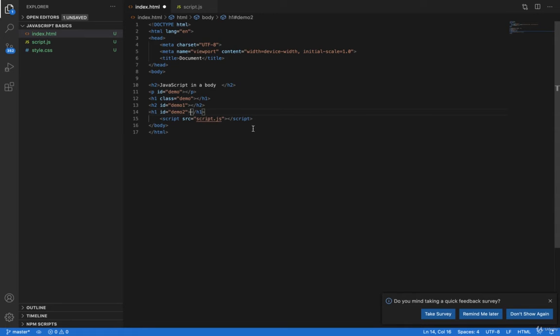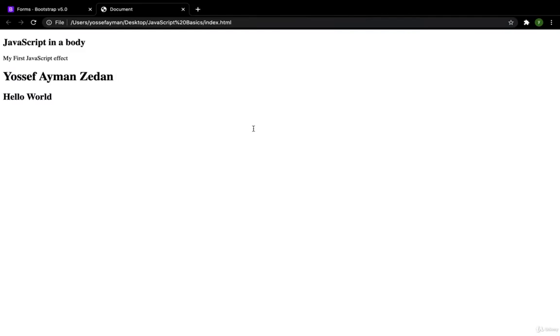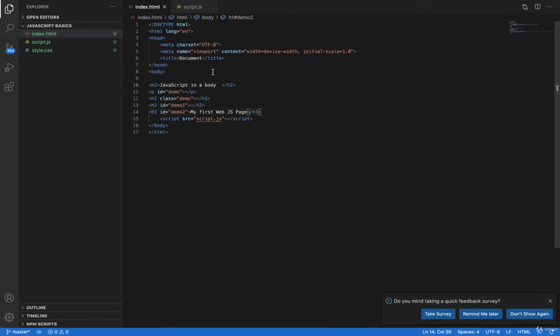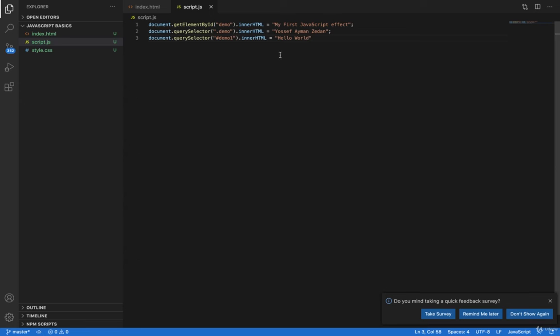If I write something here, something like my first web.js page. Here I have my first web.js page. If I copy this part here and let's make a new one here, but we just need to close this line.